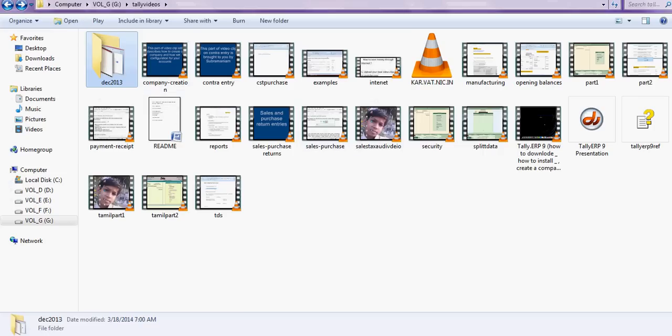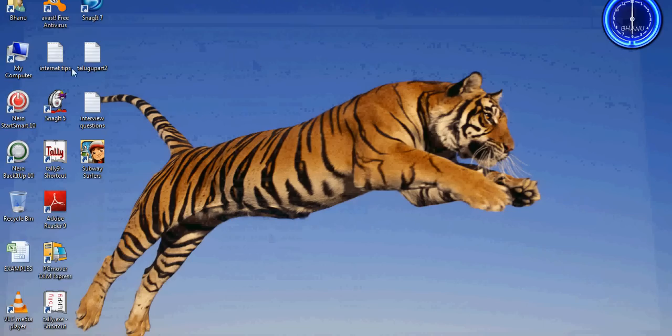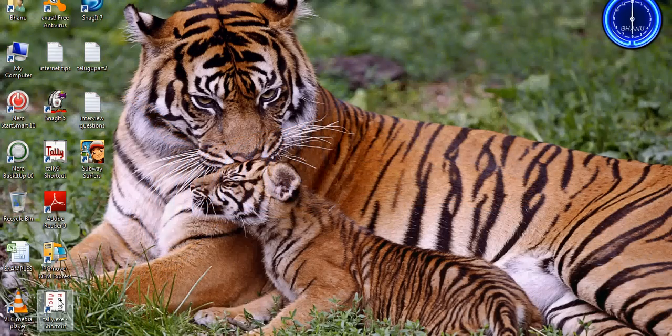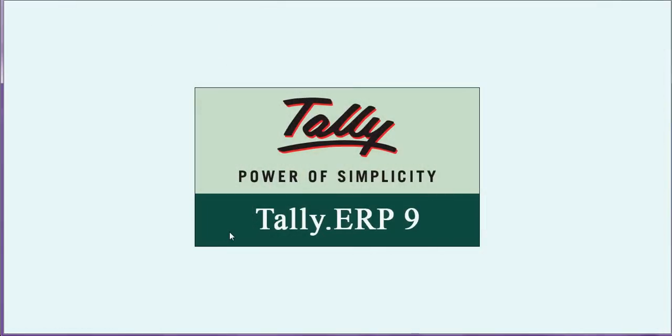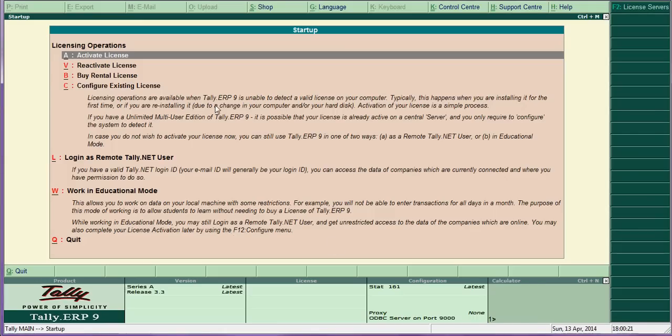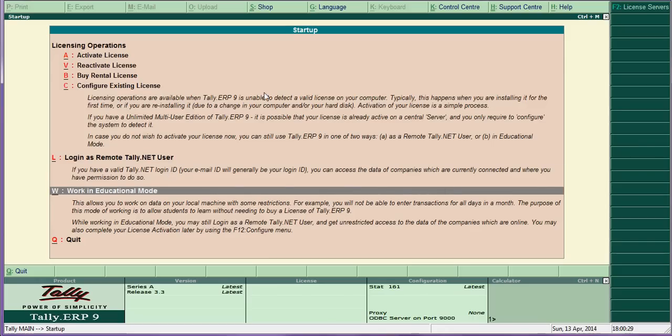Tally software, I will send you the installation file. This is an example, like this file, the installation file. Just install this software on your computer. After that, go to Tally. After installation, you can find this icon, click this. See, this is the educational mode. That means there is no serial number. So how to run educational mode?